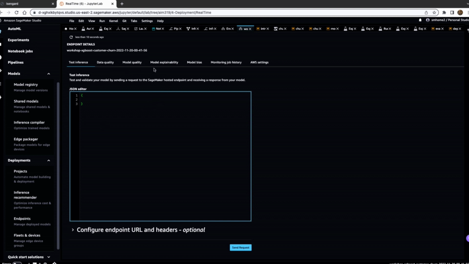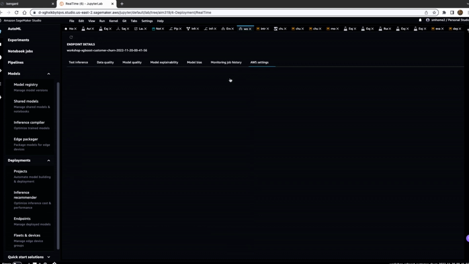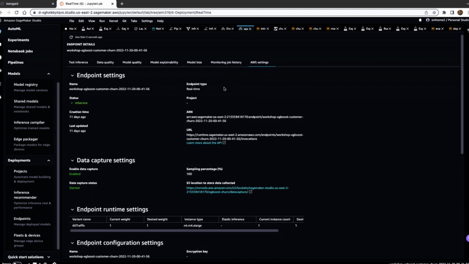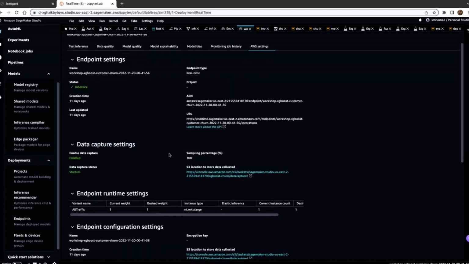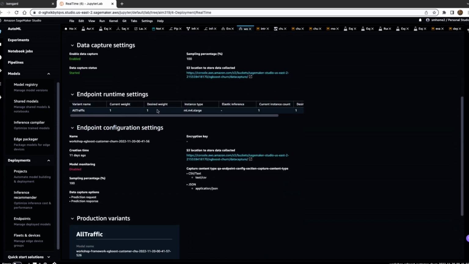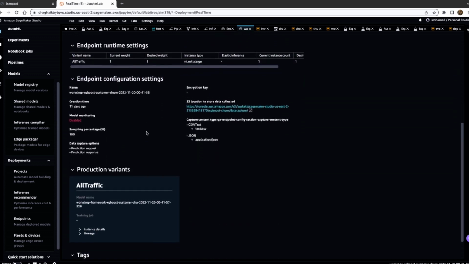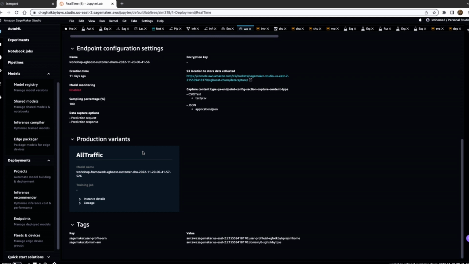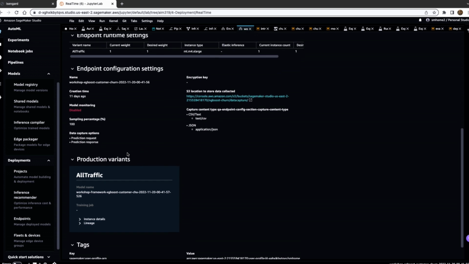You can also monitor the model for data quality and model quality, model bias and things like that. And you can look at the settings, what you have used to deploy that model, all of that here, like the data capture I've set up, and the endpoint settings, configuration settings, and the production variants, like how do you want to regulate, control your traffic to the endpoint. So all of that is available to you here.